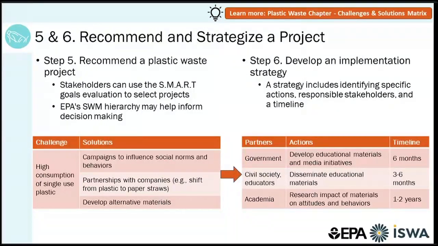Civil society and educators, for example, community organizations, religious groups, teachers, and schools, could disseminate and discuss these educational materials over 3 to 6 months. And finally, academia could research the impacts of those materials on attitudes and behaviors over 1 to 2 years.